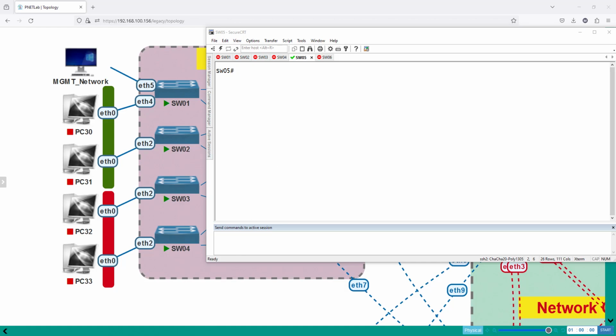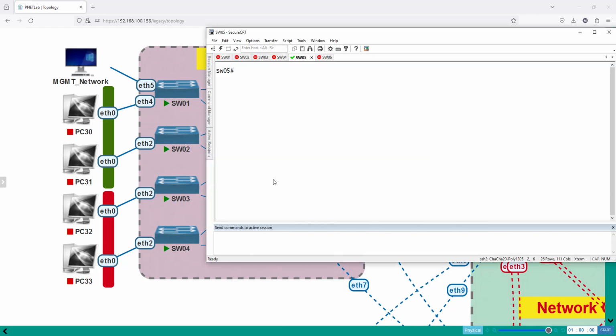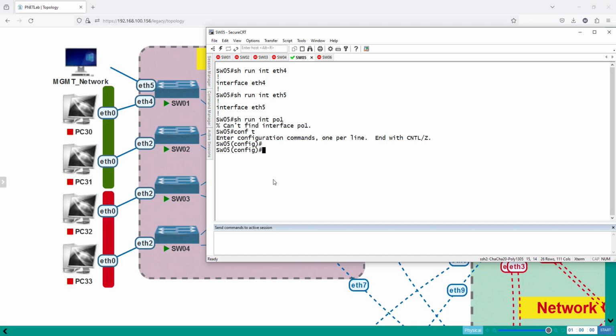And also what I'm going to do is to create a layer 2 port channel between switch 5 and switch 6 using Ethernet 4 and Ethernet 5 interfaces. So let's do this. The first thing that I'm going to do is show run interface ETH4, and for now you can see that I have not configured these two, ETH4 and ETH5. And if I just say interface, let's say for example Po1, you can see that there is no port channel configured for us here.